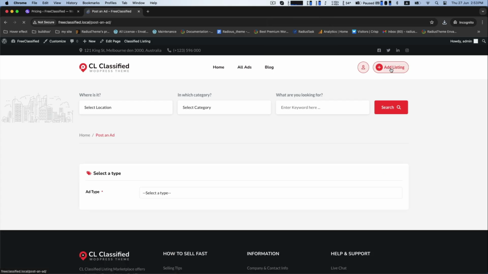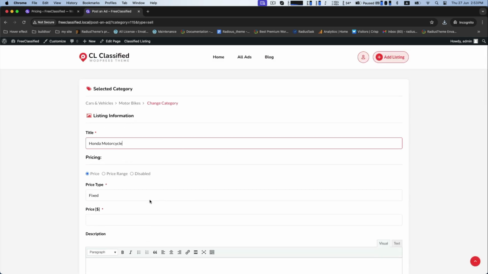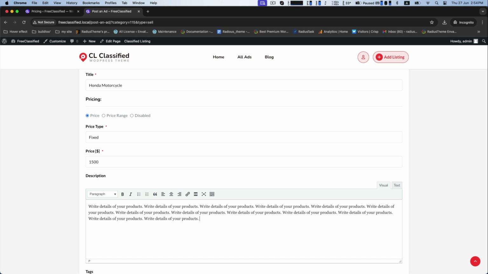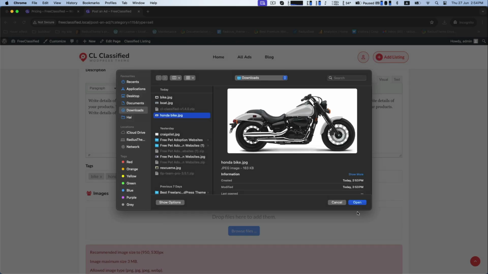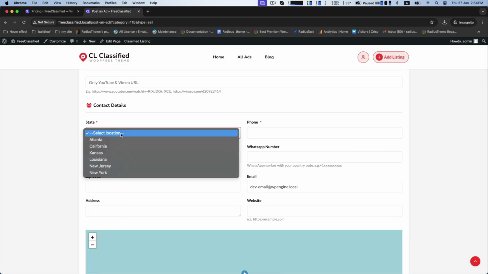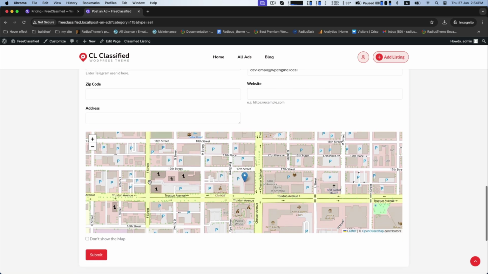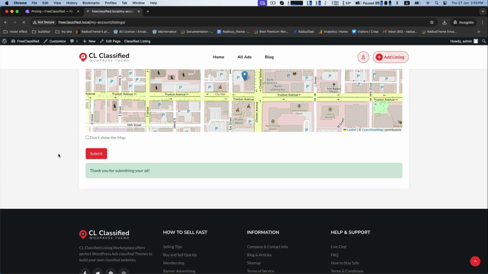Now we will learn how users post an ad. For this, click on add listing, select the ad type as sale and select the category type as cars and vehicles, then fill the listing information form with title, price, a comprehensive description of your product, along with tags. Then choose an image for your desired product. And lastly, fill up contact details with state, city, phone number, email, website address, etc. Then submit it.